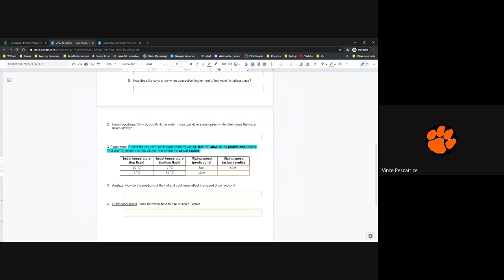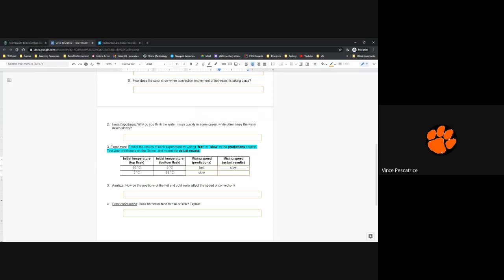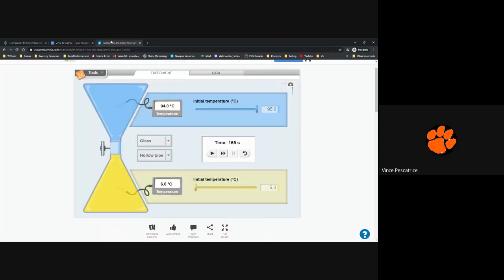All right, so now you're going to look at how do the positions of hot and cold affect the speed of convection? So how did positioning the hot on top and cold on bottom, or the cold on top and the hot on bottom, how did those affect the switching of the temperature? How did those affect the speed at which the convection occurred? So you might want to look at how long it took for them to mix. So keep an eye on this time. Maybe notice that one took longer than the other.